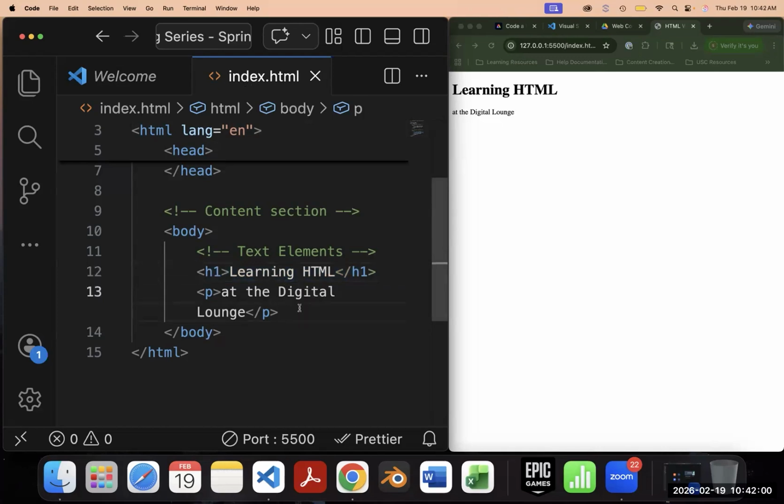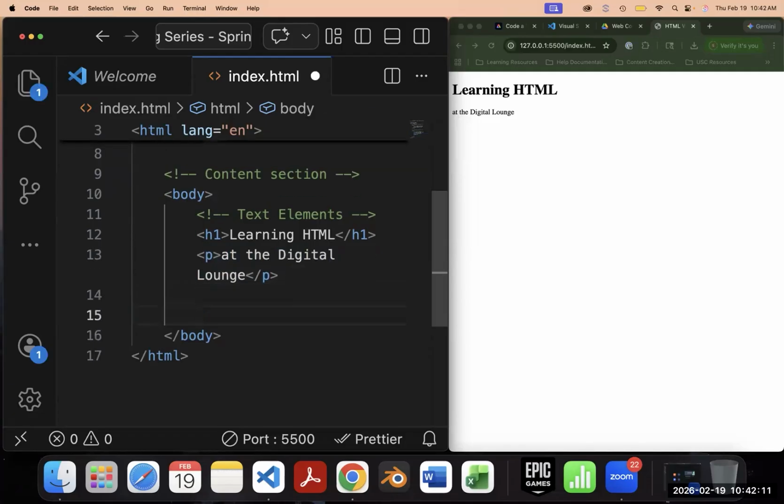Now, there are different levels of headings underneath your H1. So I'm going to go to the very end of my paragraph here, and I'm going to hit enter twice just to give myself a little bit of space. And again, these enters really don't change anything about the content and how it's going to be displayed. It just makes our code easier to read for us.